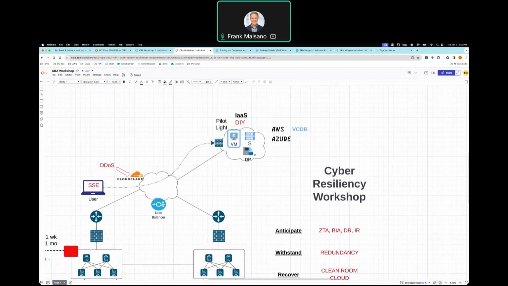It's not a simple thing and certainly not something we would want to undertake in the middle of a disaster. One thing that might help some organizations is VCDR, which is vCenter Disaster Recovery. This allows you to bring native VMware into the cloud. So instead of running EC2 instances, we can actually bring VMware into AWS.